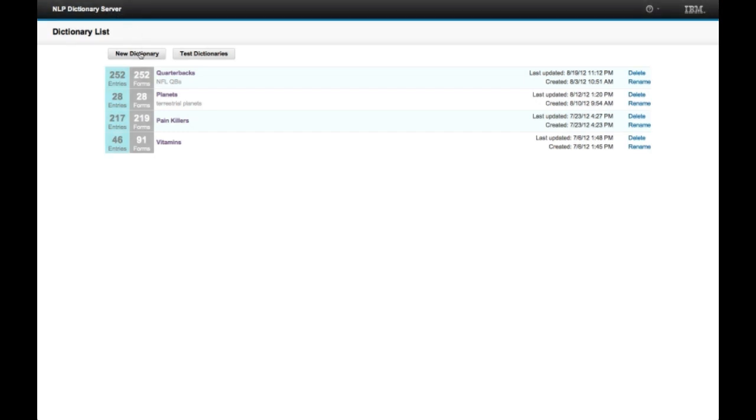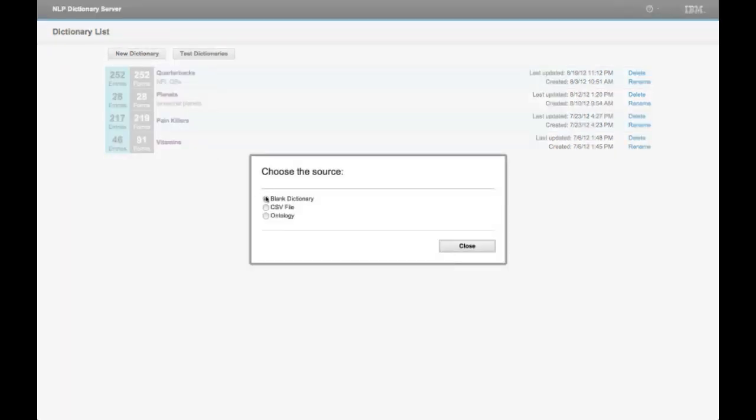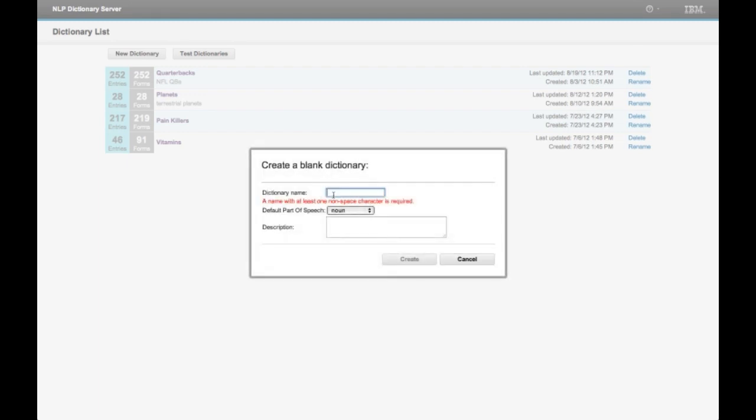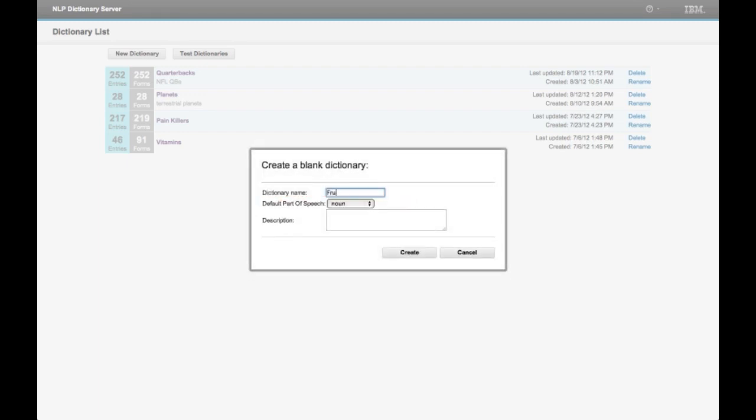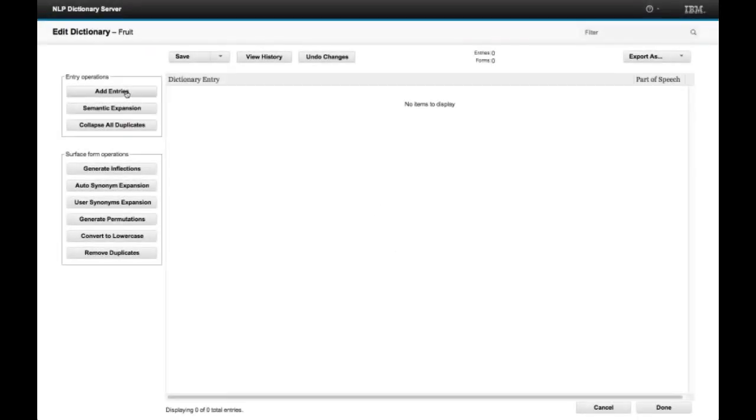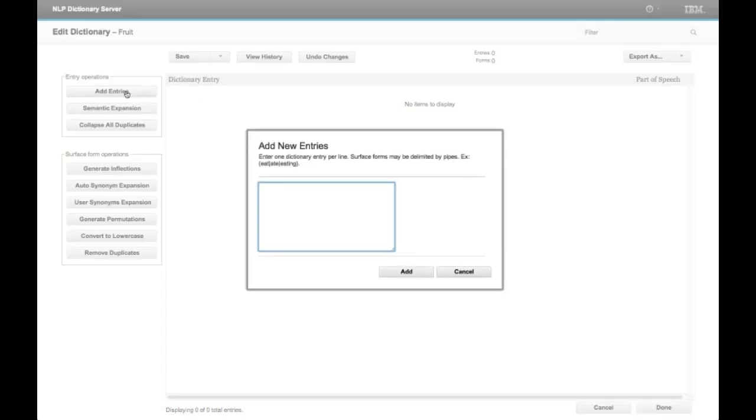To create a fruit dictionary on the server, we click on the New Dictionary button, give the dictionary a name, and optionally include a description. This brings us to the Edit Dictionary page, where we can add new entries from either the Add Entries button or the Table Context menu.